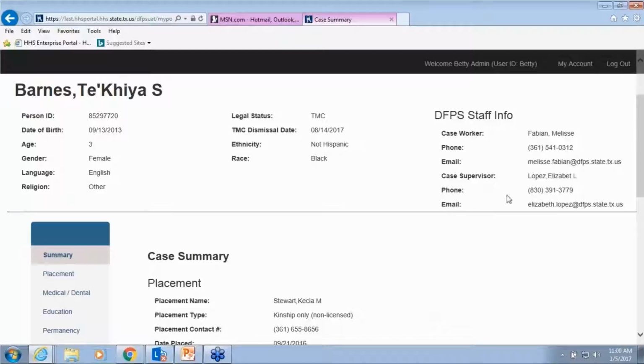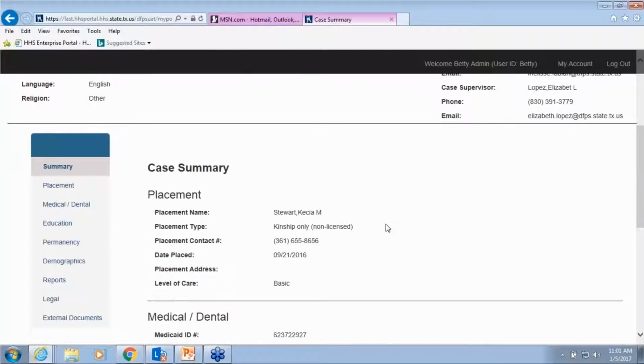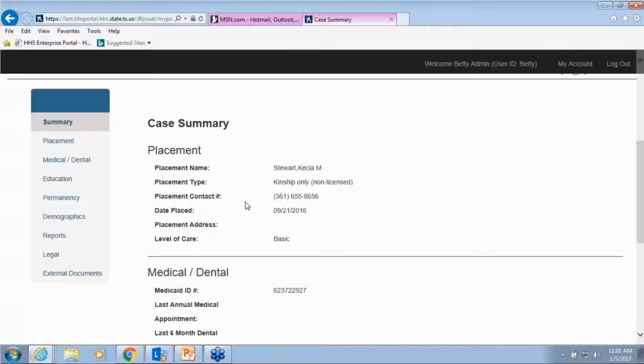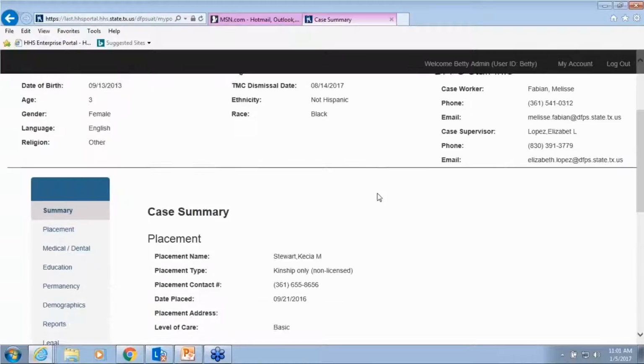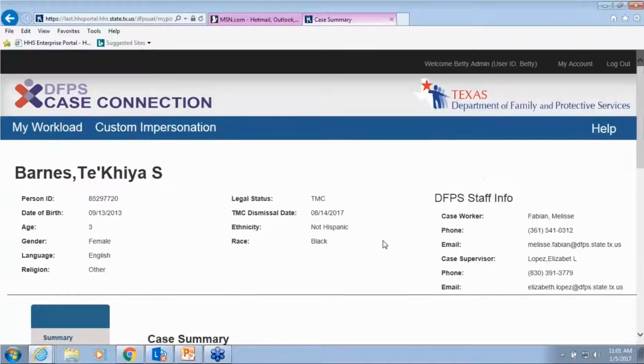So another change that was made is this information header up here that lets you know easily what child's case you are in, and if you were looking at something and you thought, oh, I want to contact the worker, or who is the worker for this child, that information remains at the top, whatever page you are on. So just for easy access, be aware of what child you are in.